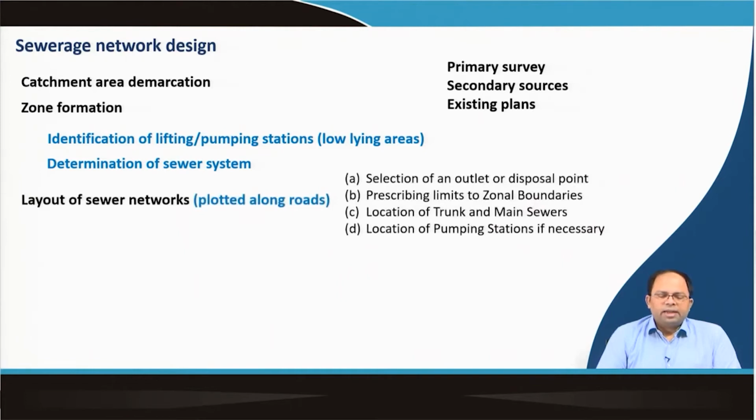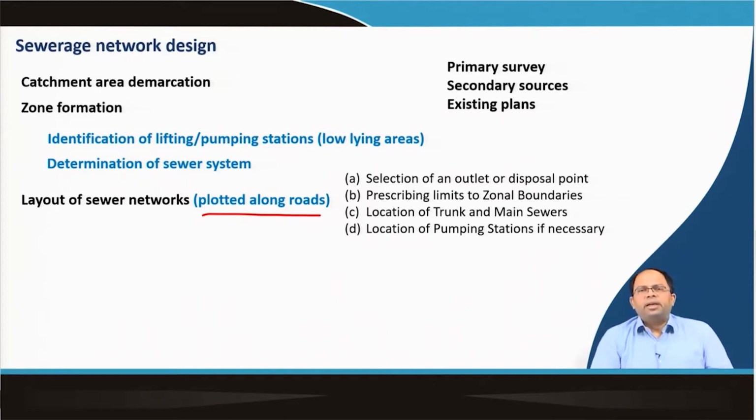Once we have decided on the type of sewer system, we have to decide on the layout of the sewer network. In most cases the sewer will be plotted along the roads, and in very rare cases we will find sewer networks going inside a particular plot of land. So, most of the time we will follow the road network, and we need to do certain things when we design the new layout of the network.